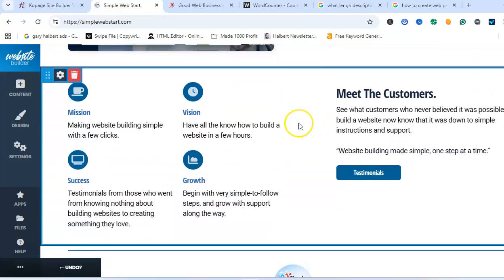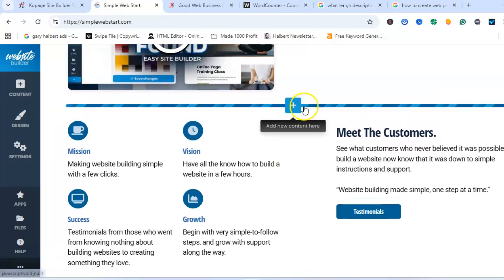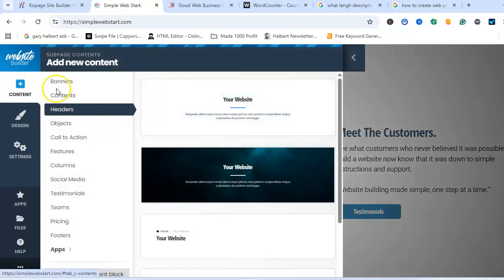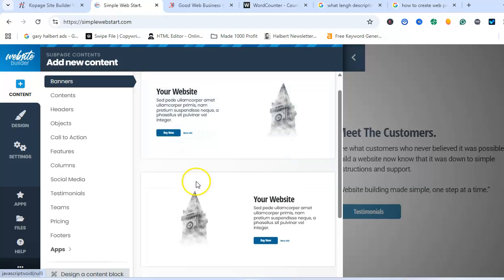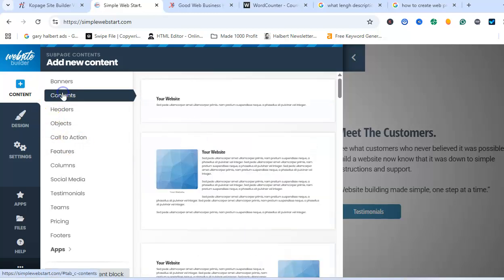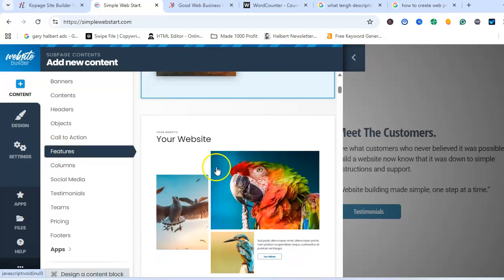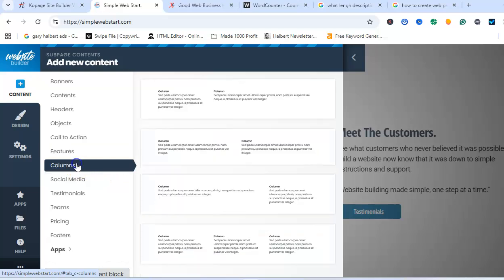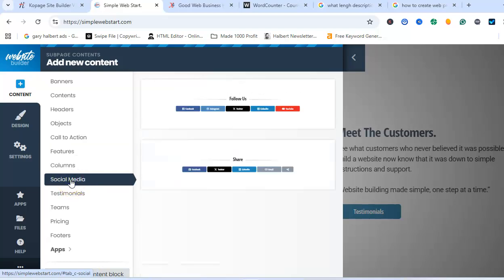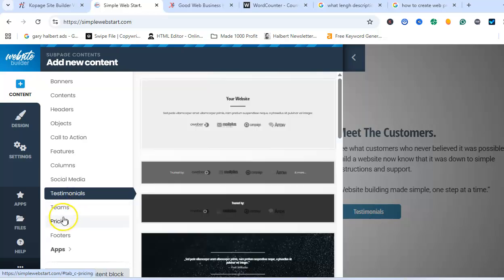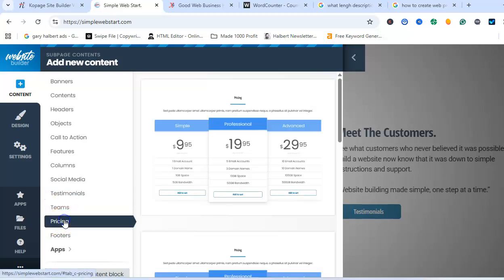Also, if you want to add a block, there's a large selection of different blocks. There are banners, you can add content blocks, and if you want to add a picture and text, you've got these blocks as well. Different columns, social media, I'll show you that next. Testimonials. If you're adding a shopping cart, which you can add for free, and you want to add a pricing block, you can add that as well.